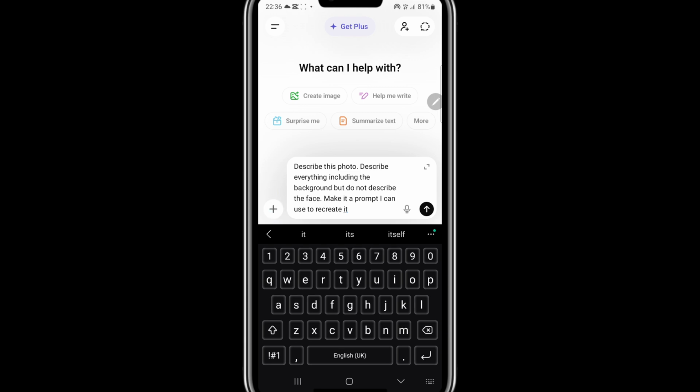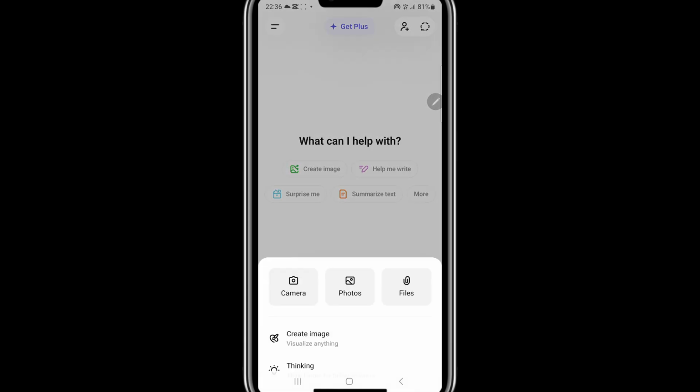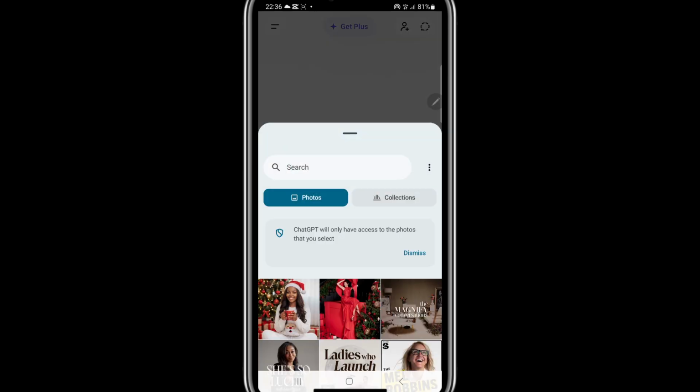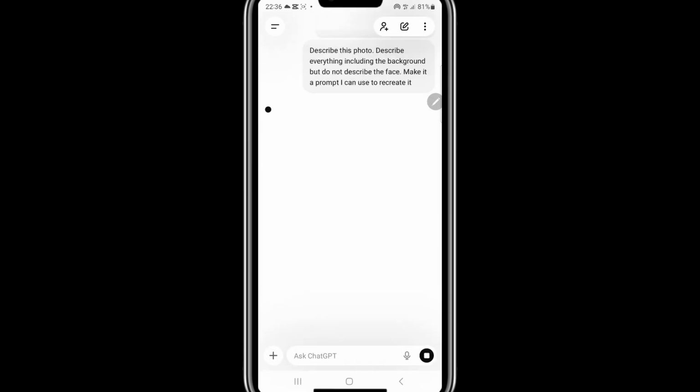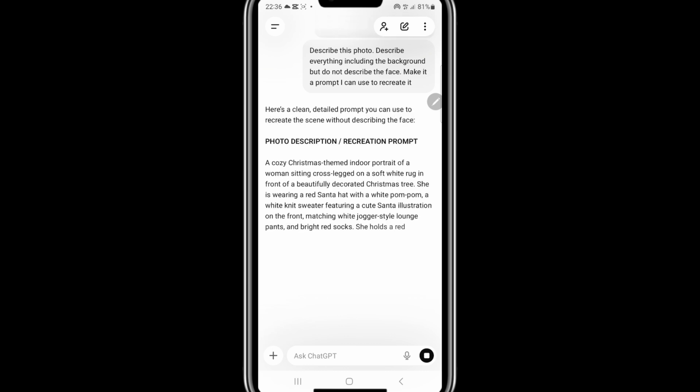Click on the plus icon and it will bring you to this page. Then click on photos, it will take you to your phone gallery, then select the photos that you want. So you can select up to 3 photos, but I'll just select 1 at a time. So once it has loaded, you click on send, that's the arrow. And ChatGPT will describe this photo in a way that you can just use it to recreate it.